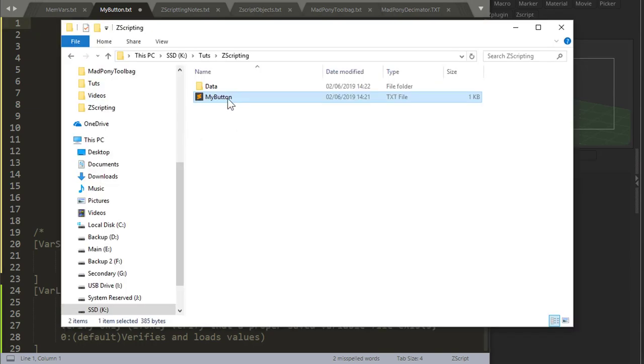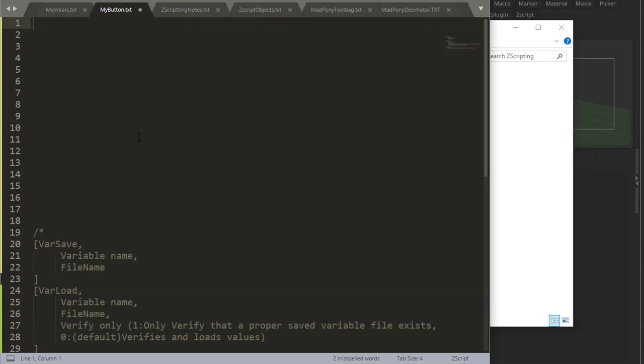So my script is called myButton and I got a data folder here in the same place as myButton. Just so that you know my folder structure here. So let's create a variable. I'm doing a global variable, so I'm going to do g_myvar, and I'm just going to say g_myvar is a string variable, and this works for string variables and number variables, not just number variables like the memory variables.